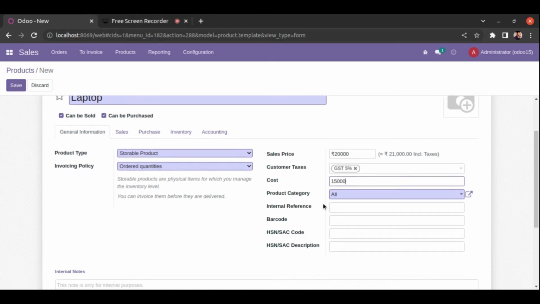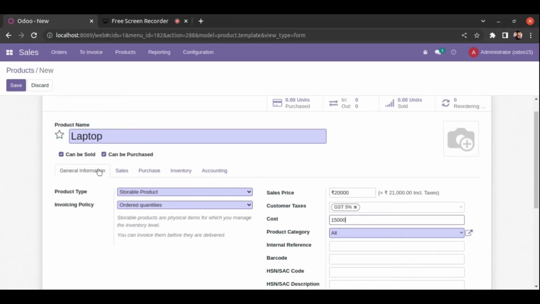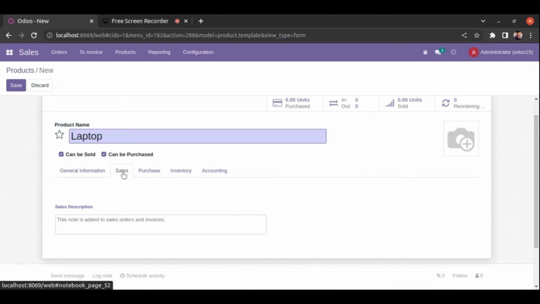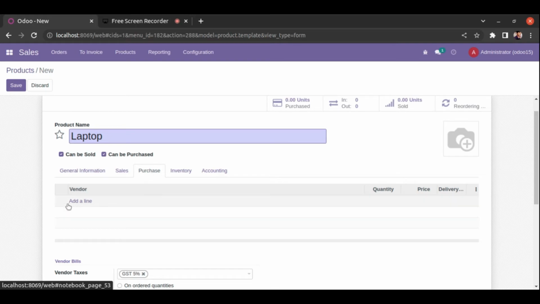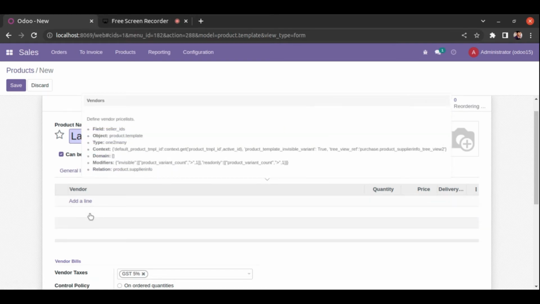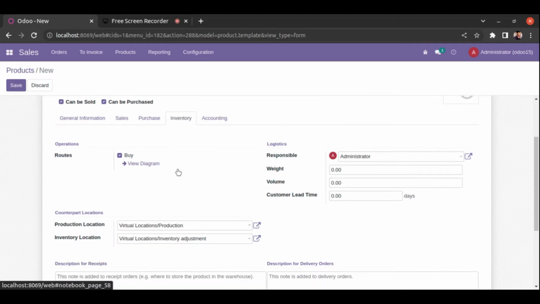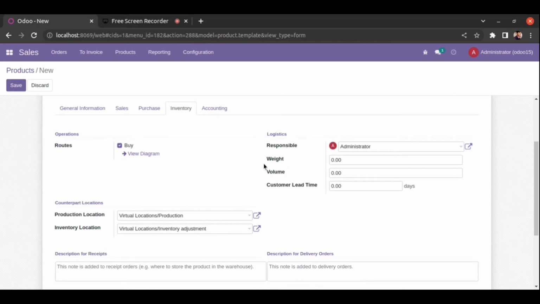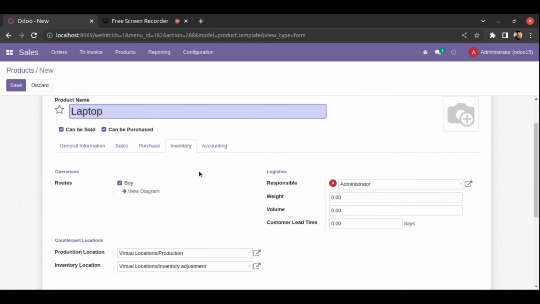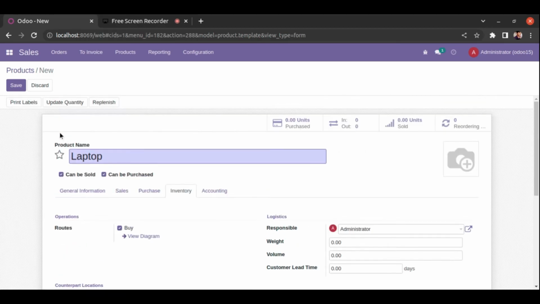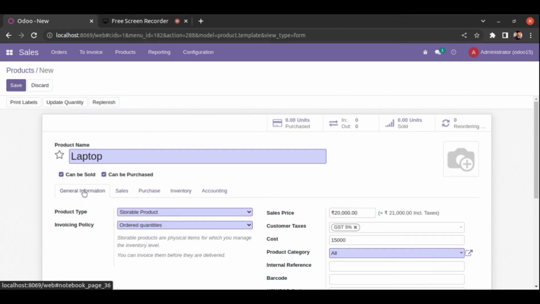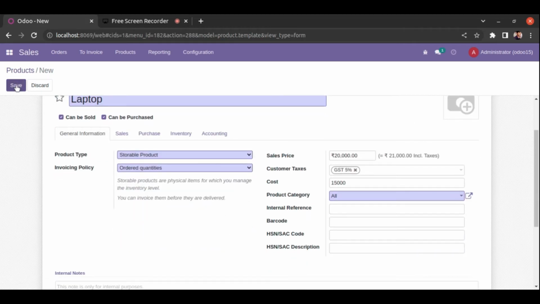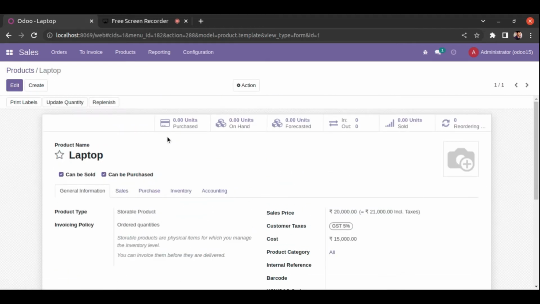There are some other fields also, like internal reference, barcode, etc. And I'm going to the sales tab. Here you can give the description, and in the purchase tab you can set a vendor for the purchase, or in the inventory tab you can see there are also some details like weight, volume, etc. I'm saving this product. Currently you can see the on hand quantity is 0.